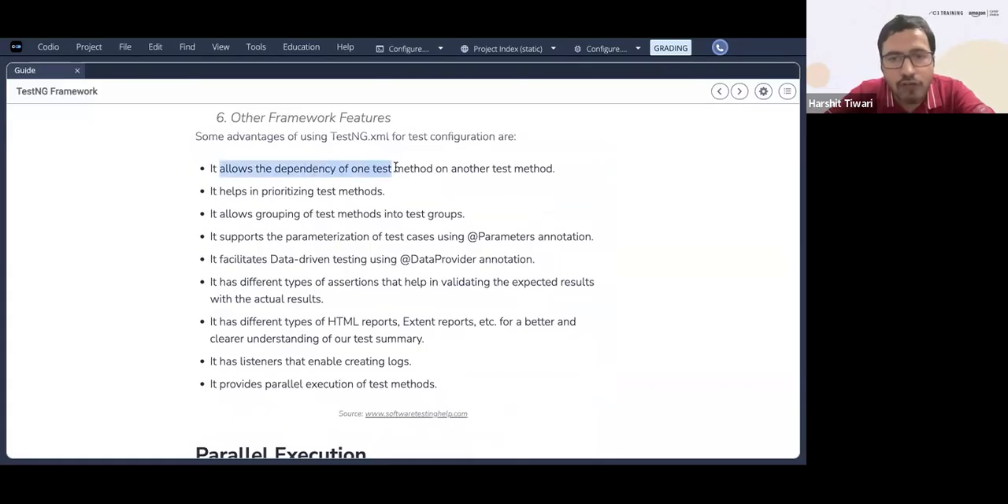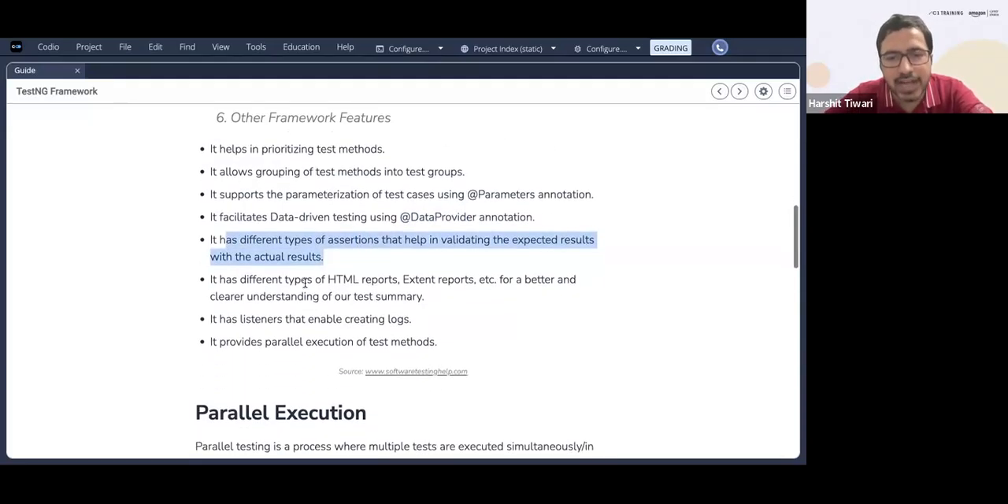What are some advantages of using the TestNG XML for configuration? It allows dependency of one test method on another test method. It helps in prioritizing the test methods. It allows grouping of test methods into test groups. It supports parameterization of test cases using the parameters annotation. It facilitates data-driven testing using the data provider annotation. It has different types of assertions that help in validating the expected results with the actual results. It has different types of HTML reports, like extent reports, for better and clearer understanding.